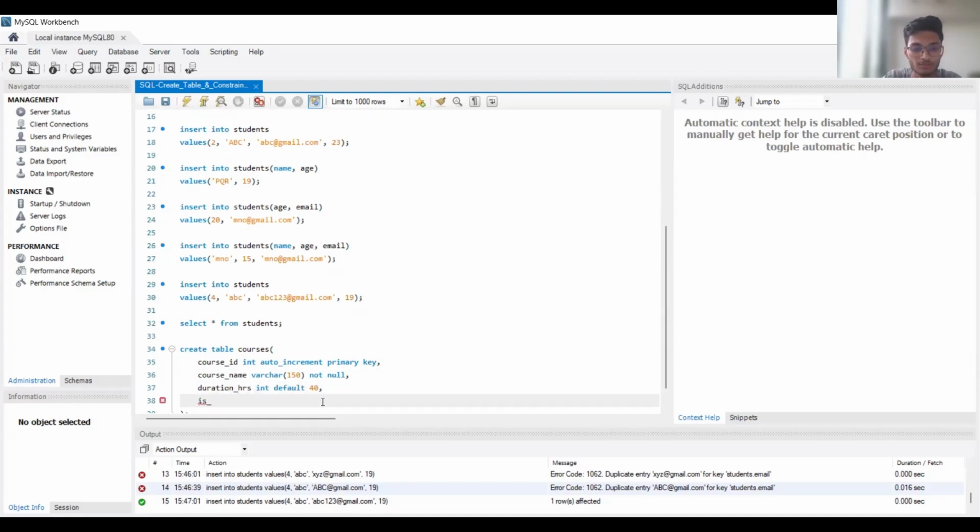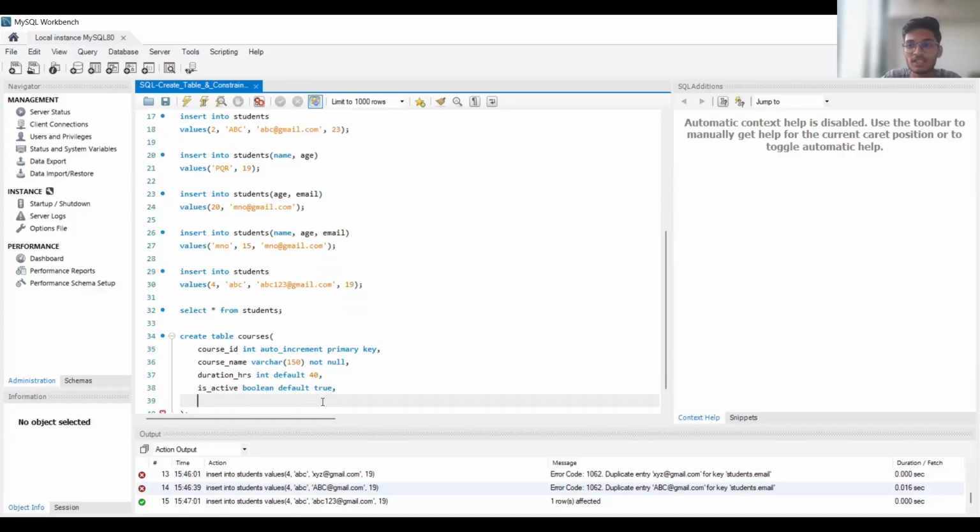Is active. Is active is whether the course is active, boolean. Let's see, here also I'm using a default value of true. It means if I do not give the value of is active, then it will default to 1. Let's say next is difficulty. For difficulty, I'm going to use the data type enum. What is an enum? We can choose only one single entry from the list of entries.